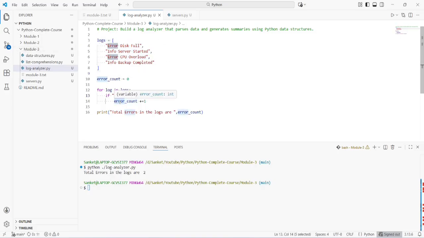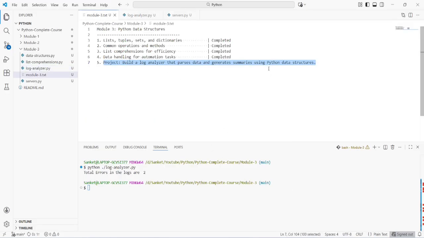We are pretty much done with the project as well. This is a very easy project. I don't think there are any challenges in this particular project. If you have any questions, queries, you can ask in the comments. And yeah, we are done with the section. We are done with module 3 of this particular series.